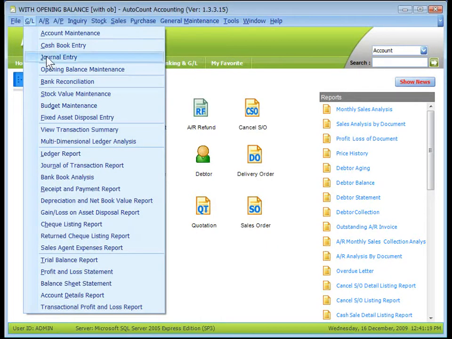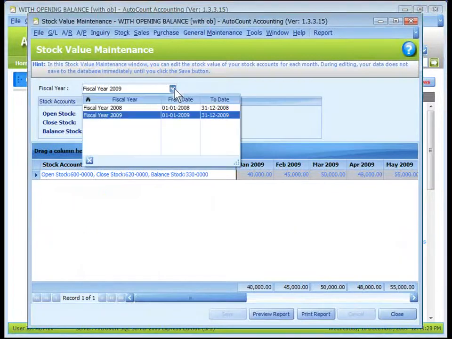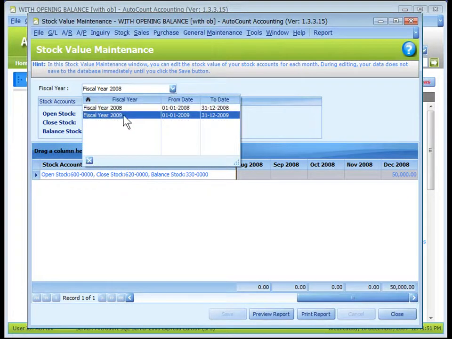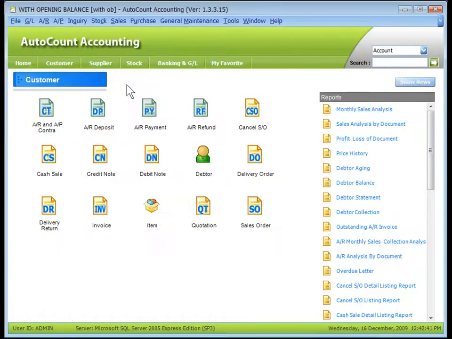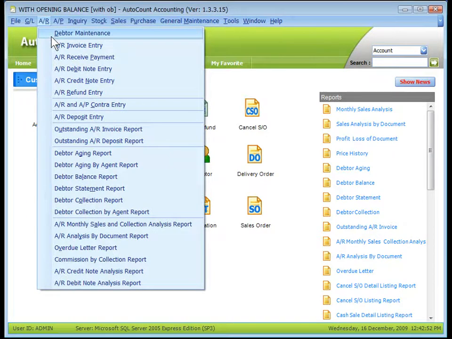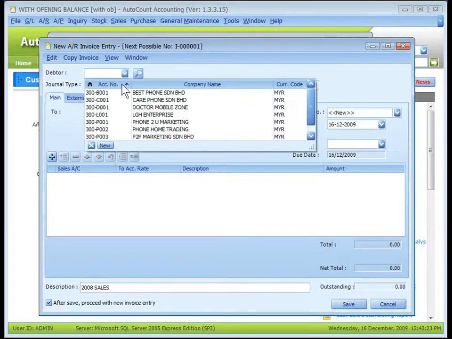If you go to GL, Stock Value Maintenance, and look into fiscal year 2008, look at the last month, the stock value is being updated. And as for 2009, you will maintain the closing stock amount every month. And to key in past entries for debtors and creditors, go to AR or AP menu and select the appropriate entry type. For example, AR entry. Click on Create a new AR invoice. Select a debtor.